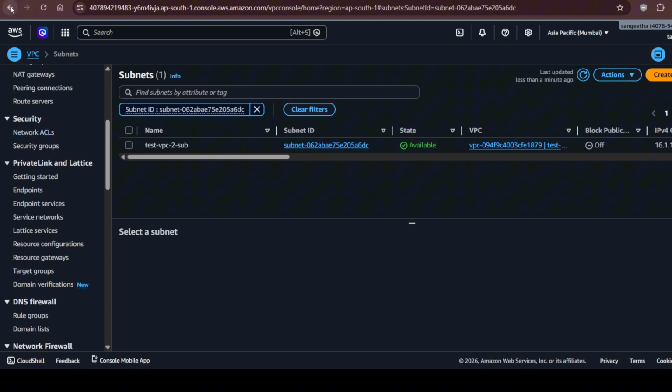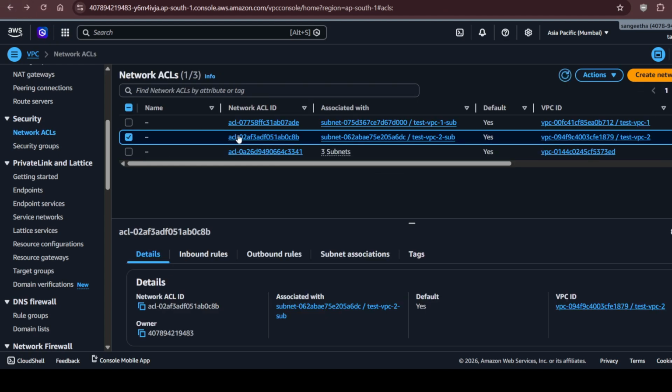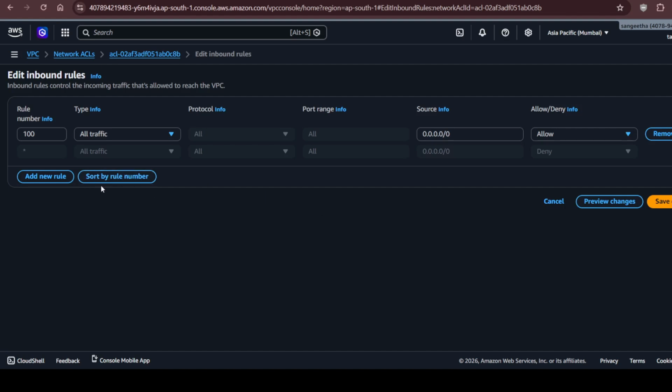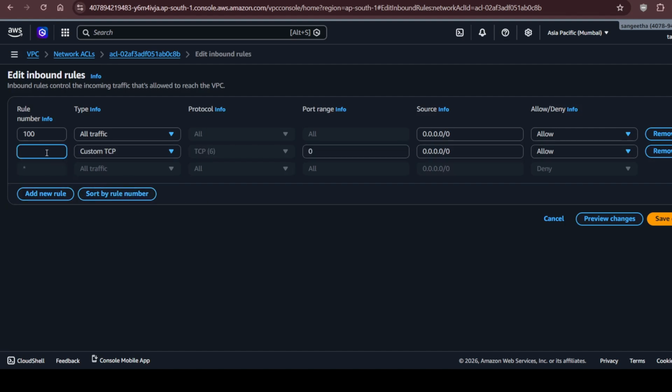If you want to block or allow particular traffic at the subnet level, we will use NACLs. We select this NACL ID, we will see inbound rules allow all traffic and deny all traffic, and the rule number which has the least number will get the highest priority. I will show you exactly how. I'm giving rule 50, custom IPv4 and the CIDR. First I will check which NACL it was, subnet 1.